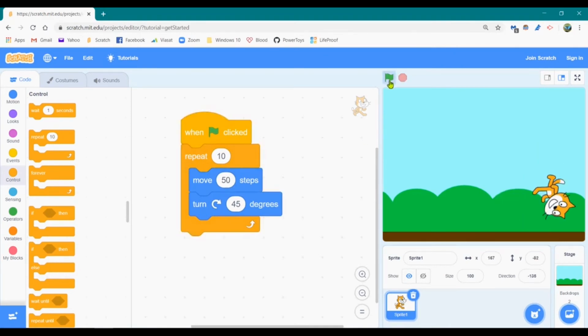I'll select the green flag, and they turn, but not very much. So let's go to the repeat function, and let's repeat this 100 times. Now let's hit the green flag. See how the cat turns and turns and turns? It's actually doing it 100 times. Well, that's kind of fun. That's the cat that's spinning around.